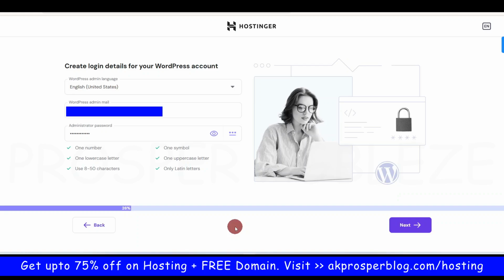But if you want to use the same login details, that's left to you. You have to take note of whatever you are using. Preferably, you might need to write it down somewhere. Okay. And take note of all of these. These are the things that must be there: a number, one symbol, one uppercase, one lowercase, and all of this. Once you have fulfilled all these parts, just click on next.